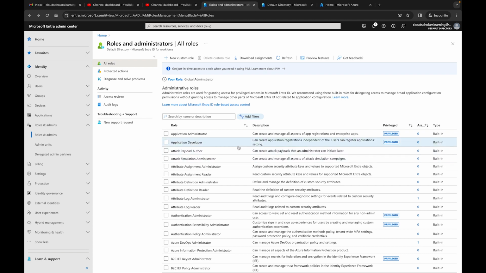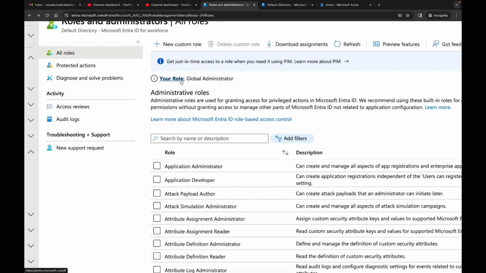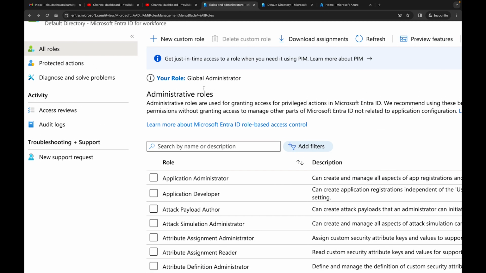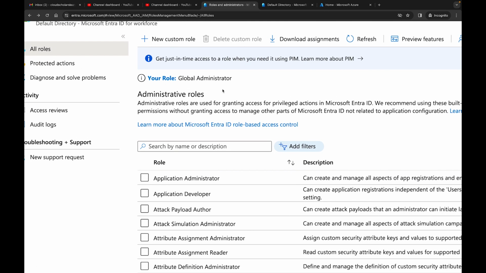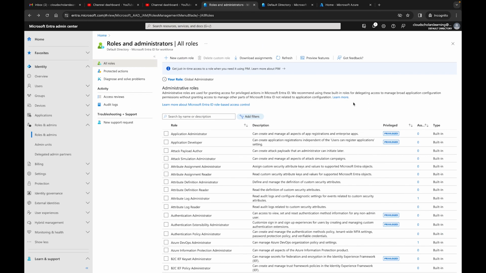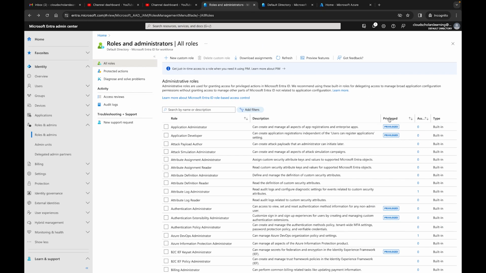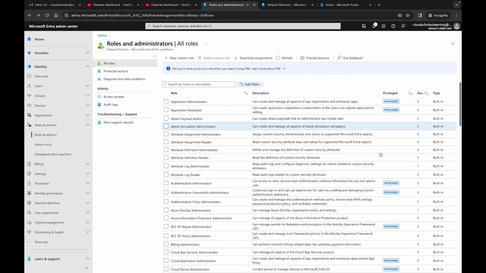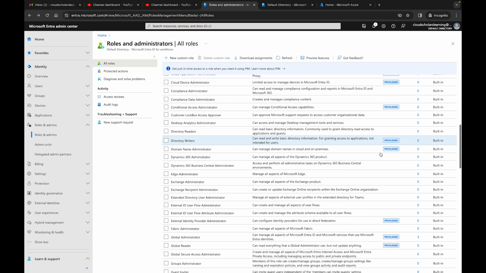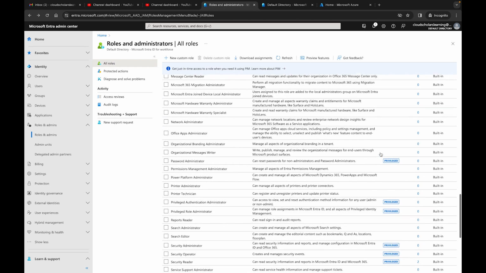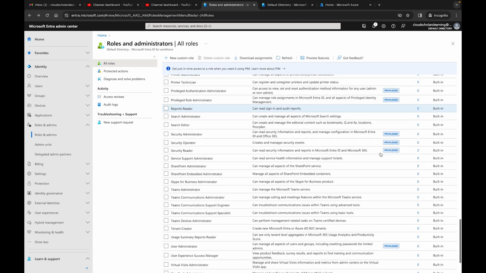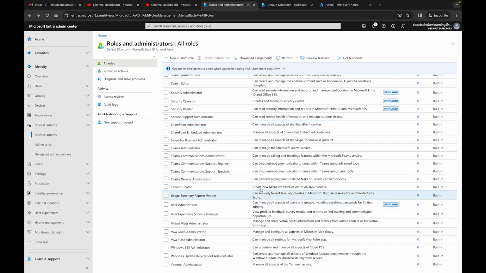And one thing I want to point out is right here, it lets you know what your role is. So when you get into this page, it says your role: global admin. Another thing to point out as well is they have this new column here, which is privilege. So it lets you know if the role has a privilege, like if it's a higher role. So it's a good call out for anybody who doesn't really understand or is still learning Microsoft Entra and permissions within Azure. So right here, our user administrator is a privileged role, so I'm going to click on that one.